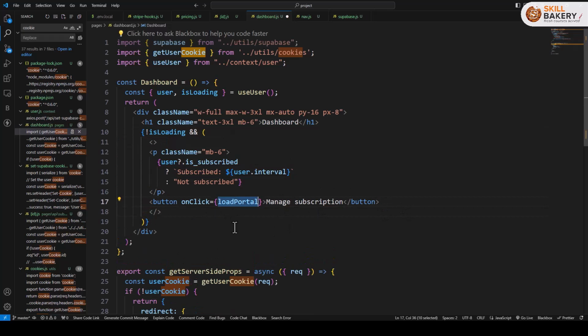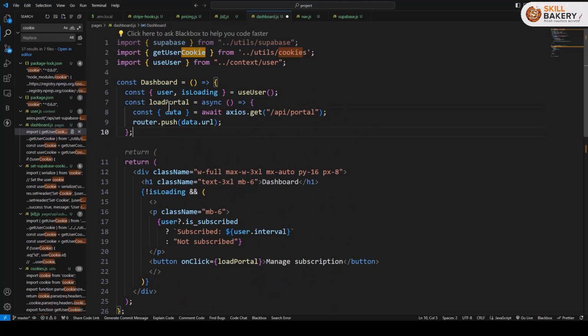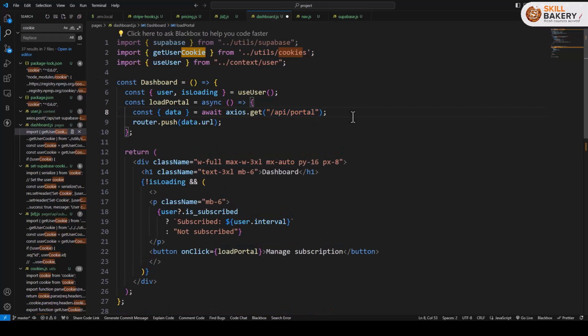Now we'll need to create this method load portal, and that we can do just with this return statement. So here we'll be saying load portal, and we are making use of Axios. And what we'll do is we'll create another API, that's API/portal. And once that's done, let's go and create this API portal.